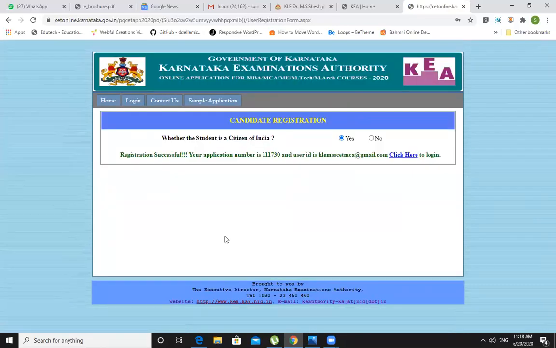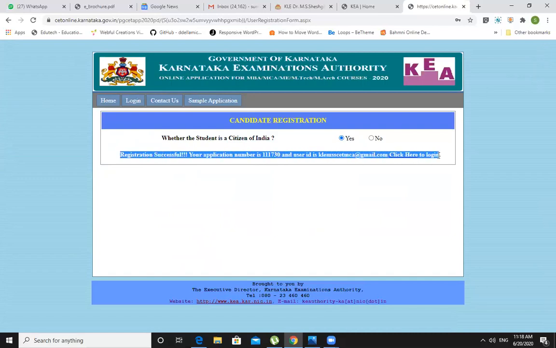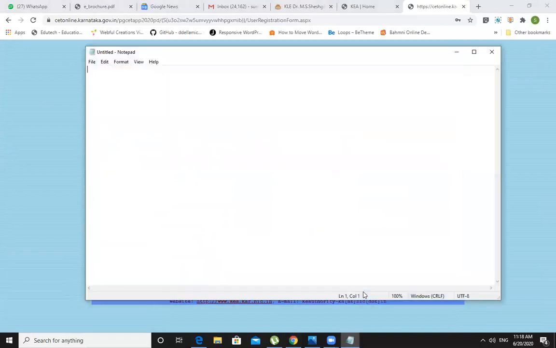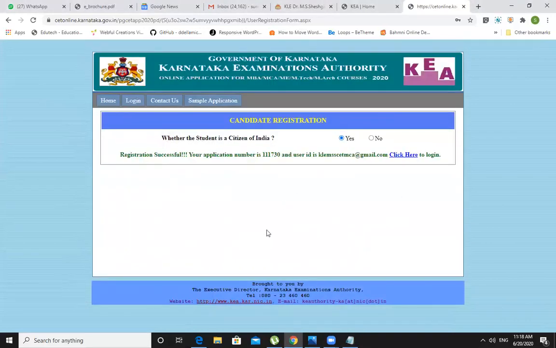Good. I can see that we got a confirmation message from KEA telling that our registration is successful and the application number is 111730. You need to note down this particular section, that is application number as well as registration. So I'll just save it in a notepad file here actually. Okay, fine. Then what I will do actually, I'll go to login form, that is you can choose here login, otherwise you can click here itself. I click on this one.